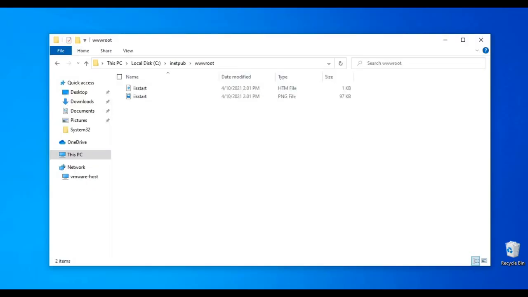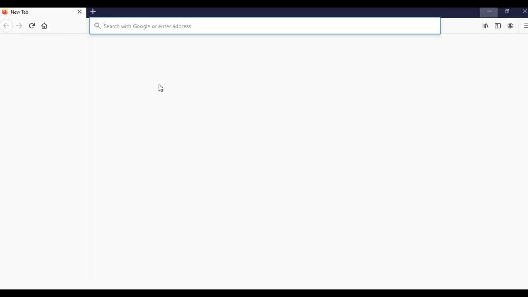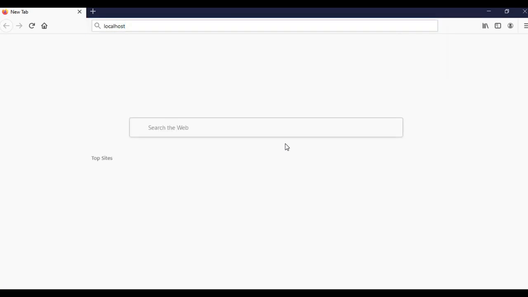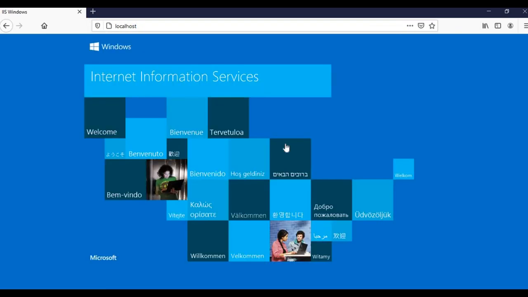Now open any web browser. In my case, it is Mozilla Firefox, and type in localhost. Hit enter. Your browser should display this page, and if it does, then IIS is completely installed and configured in your system. Now before writing ASP code, let's try to understand how an ASP file is executed using IIS.